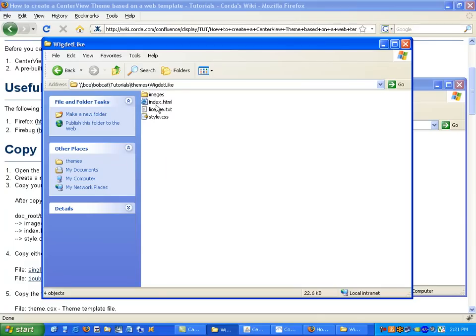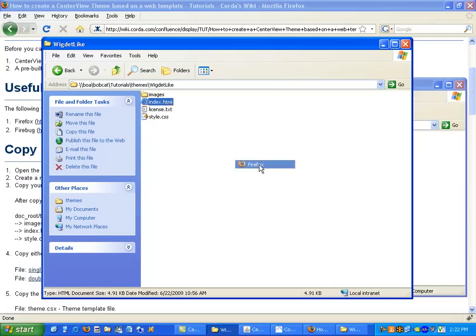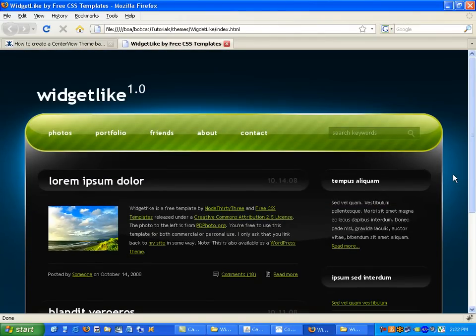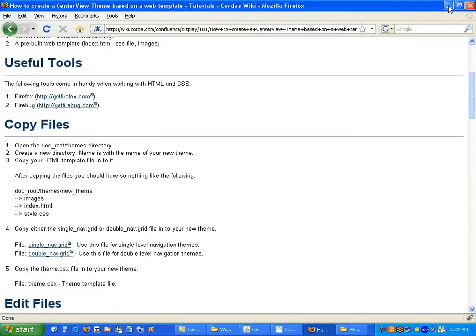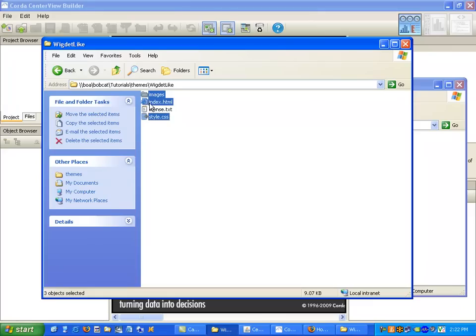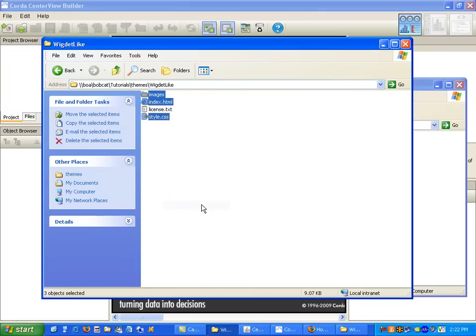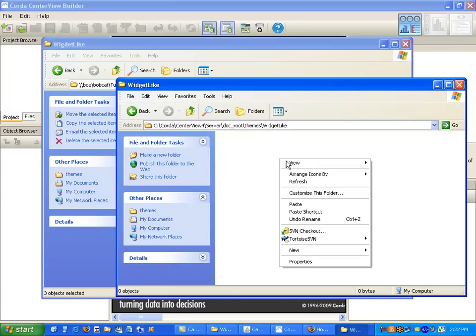Now in that directory is an images directory, an index.html, and a style CSS. If we quickly look at the index.html in Firefox, this is what the theme is going to basically look like when we're done. So let's close that. Okay, so what we need to do to get there is we need to copy the images directory, the index.html, and the styles.css file into our widget-like directory in our themes.